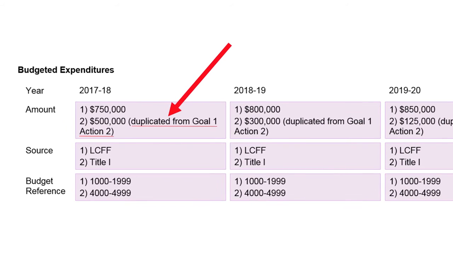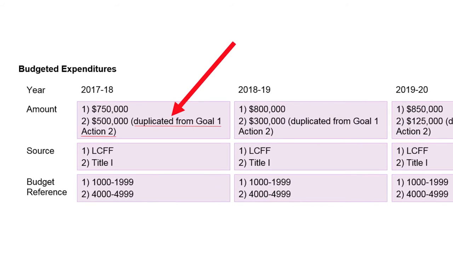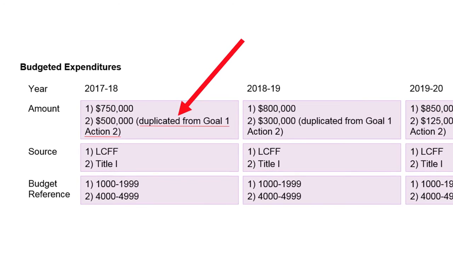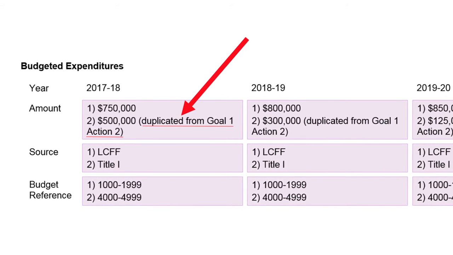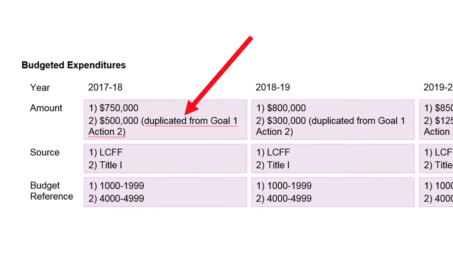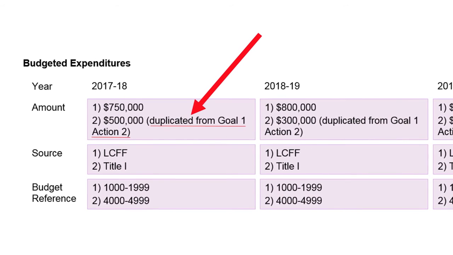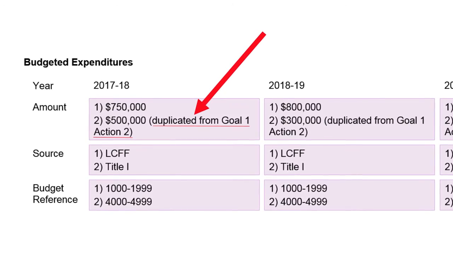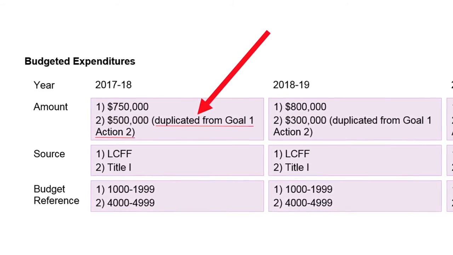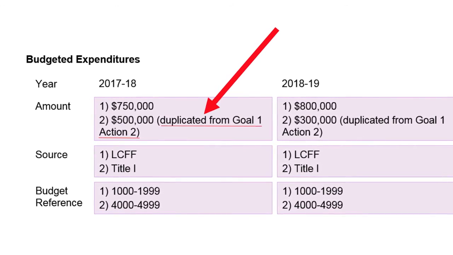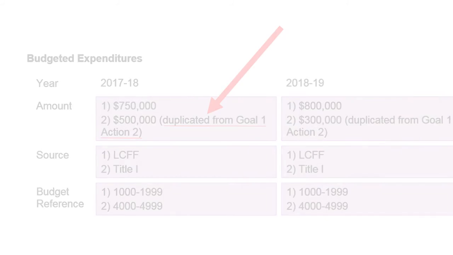You will notice that in the LCAP year of 2017 to 2018, there are 2 amounts listed in the pink box labeled Amount. The first expenditure amount of $750,000 appears here in the LCAP for the first and perhaps only time. We can tell this because it is not qualified as duplicated from above. However, the second item in the amount box is listed as $500,000 and has a note next to it that reads, Duplicated expenditure from Goal 1, Action 2. Carefully accounting for each duplicated expenditure is a critical element of the LCAP process.